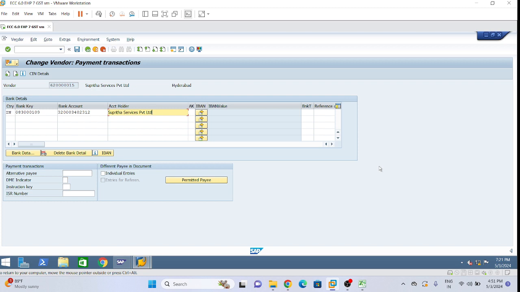Okay, so now please give country IN, bank key, bank account. I'm giving a 13 digit bank account, a 9 digit bank key, and the account holder name I have given.